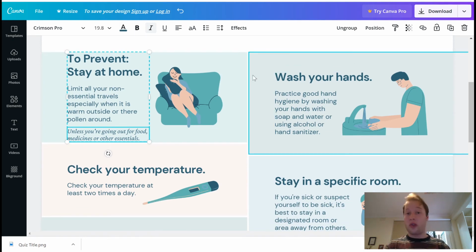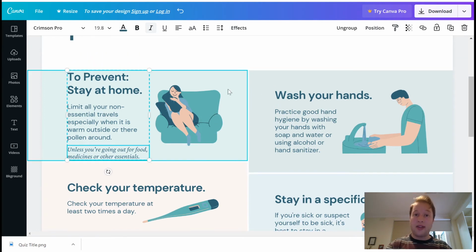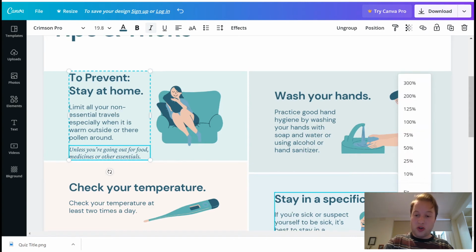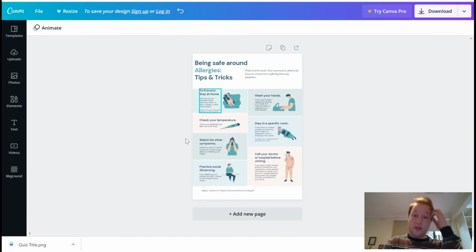We can also research the topic a bit more and try and find some more ways that we can be safe around allergies. Anyway, I'm not going to finish the whole thing right now. Just wanted to sort of show you what you could do. So there we go. So when you're fully finished, you can play around and have a look. You could make it into a video.